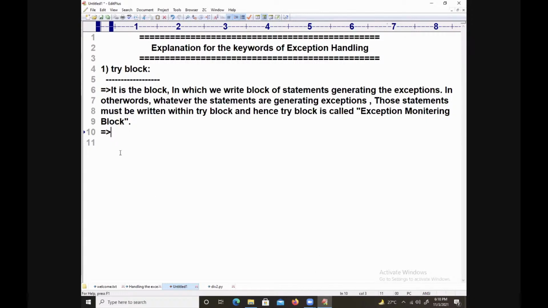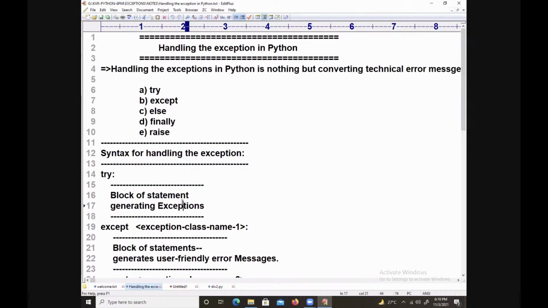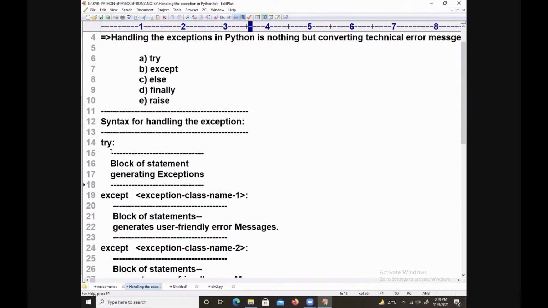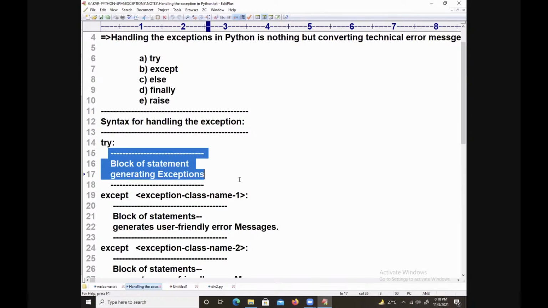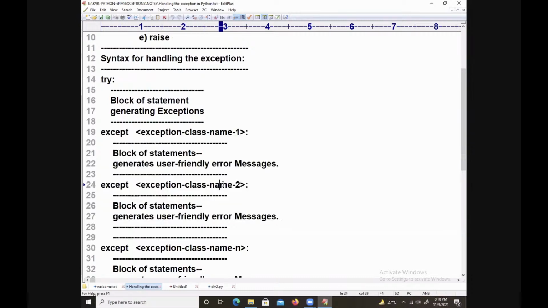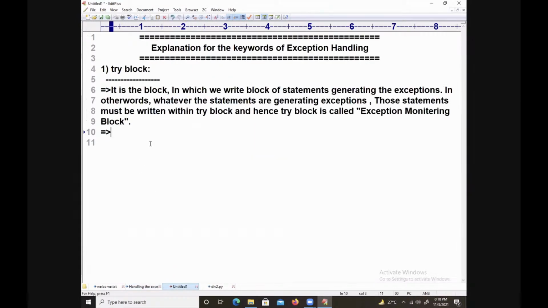Where are the exceptions occurring? What is happening in this place? Exceptions are occurring in which block? Try block. Whenever the exception occurs in the try block, PVM comes out of the try block and executes the appropriate except block. Now I am writing.